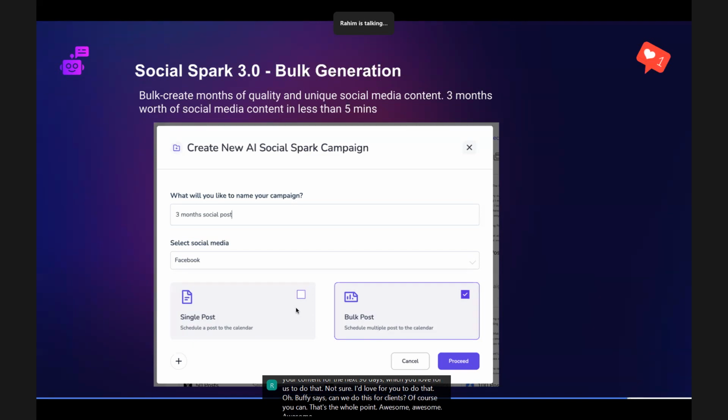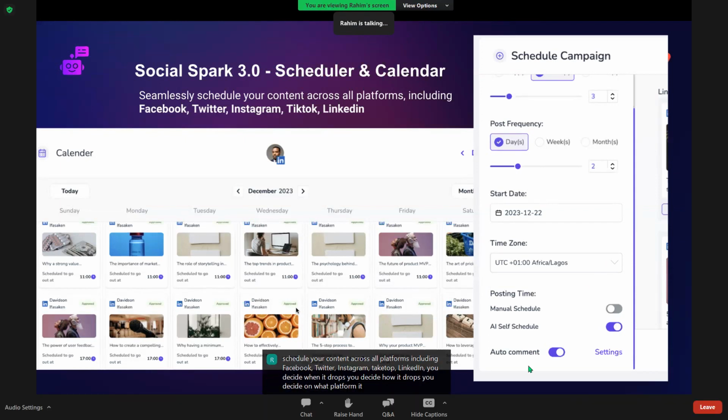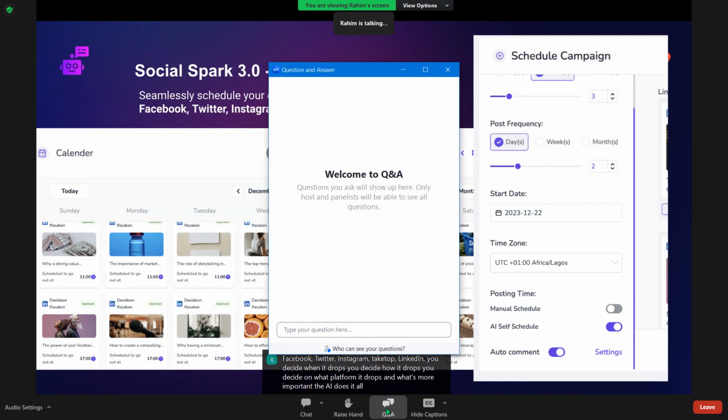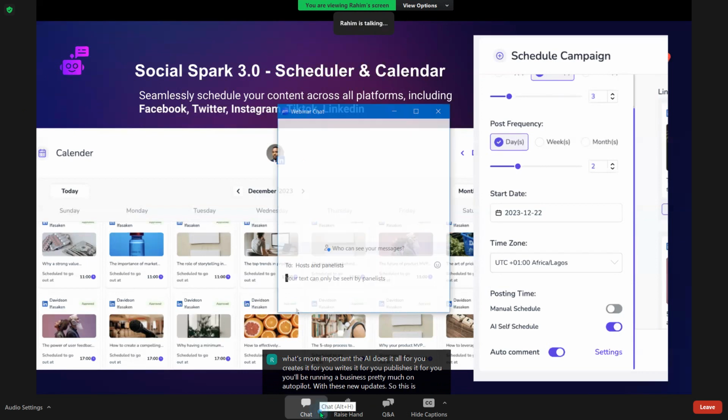Awesome. Now, on top of that, the scheduler and calendar. I'm going to repeat it one more time. The scheduler and calendar, you can now seamlessly schedule your content across all platforms, including Facebook, Twitter, Instagram, TikTok, LinkedIn. You decide when it drops. You decide how it drops. You decide on what platform it drops. And what's more important, the AI does it all for you, creates it for you, writes it for you, publishes it for you. You'll be running a business pretty much on autopilot with these new updates. Social Spark 3.0 is next level.